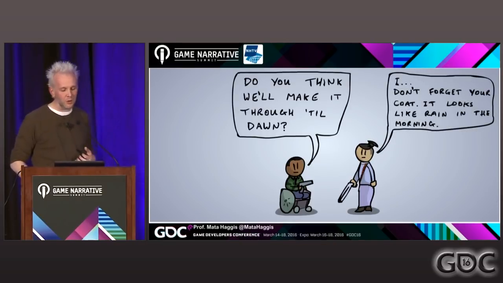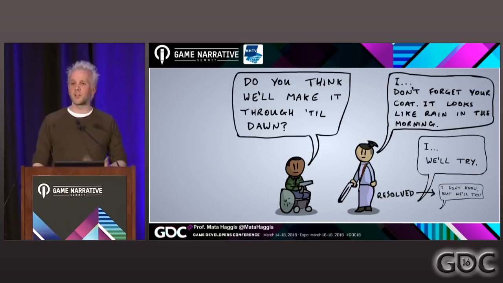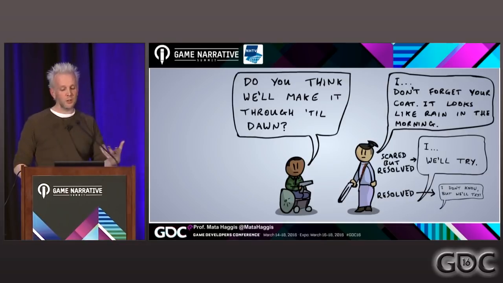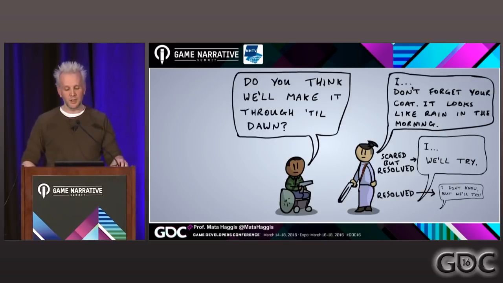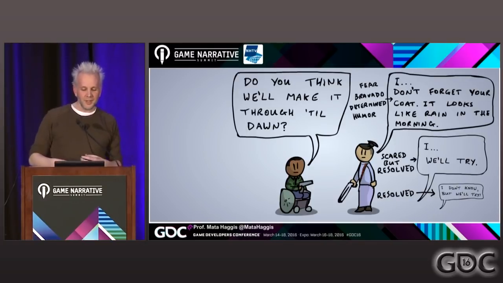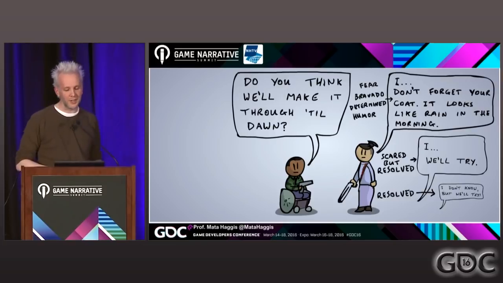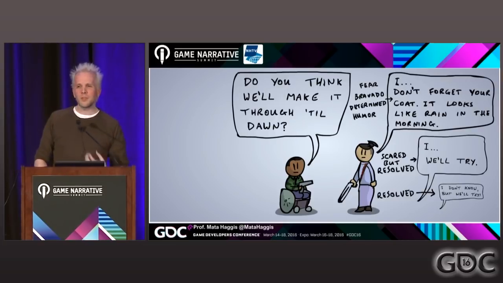So if we compare this to the other options that we had, we started off with that one down the bottom there. I don't know, but we'll try. And that's fine. That's resolved. It's very determined. That's great. And if we go to the next one, it's scared, but it's resolved. We've kind of doubled up on our emotional content, so we're doing good work here. And this third one, well, we've got fear. We've got a little bit of bravado. It doesn't matter. I don't care about the zombies. It's this determination of, yeah, of course we'll make it. There's a little bit of humor in there. There's a little bit of fear in there. It's all these things mixed together.